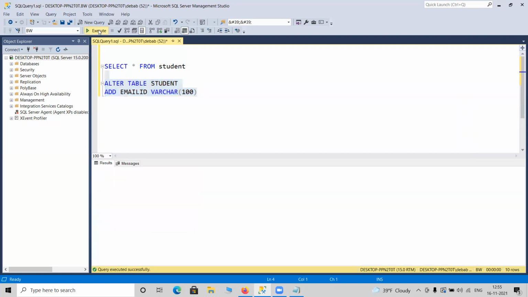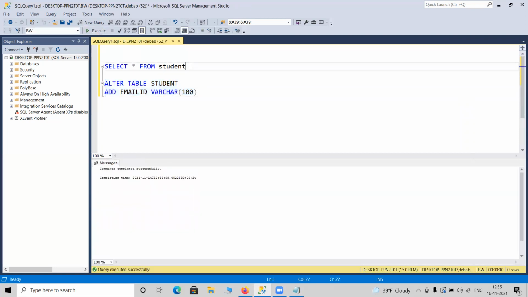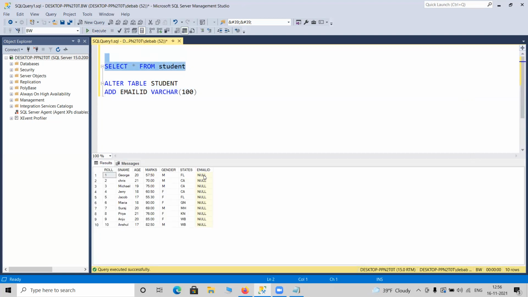So if I execute this query, and now let me run the statement once again, look, a new email ID column is created. So this alter statement is a DDL statement because it is changing the structure of the table. It is not dealing with the data. All of the data is currently none. Now I want to put some data inside. So that will be something related to DML. So how can I put some data inside?